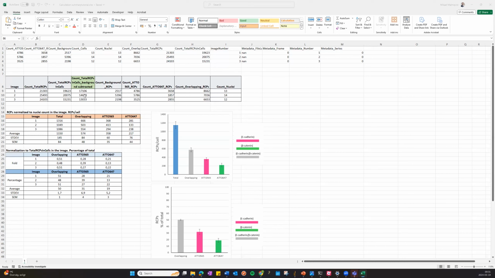Because we don't want to have the background as part of our calculation. So we want to subtract the background from the total RCPs in cells. So it's basically just having a count of the total RCPs in cells minus the count background. And then I have the ATTO 565, 647, and the overlapping and nuclei. So I like to organize it like this. You can obviously organize it however you want from the raw data.